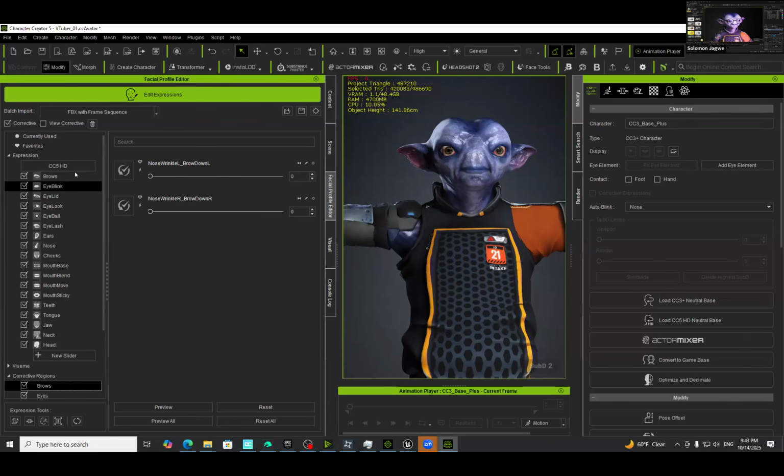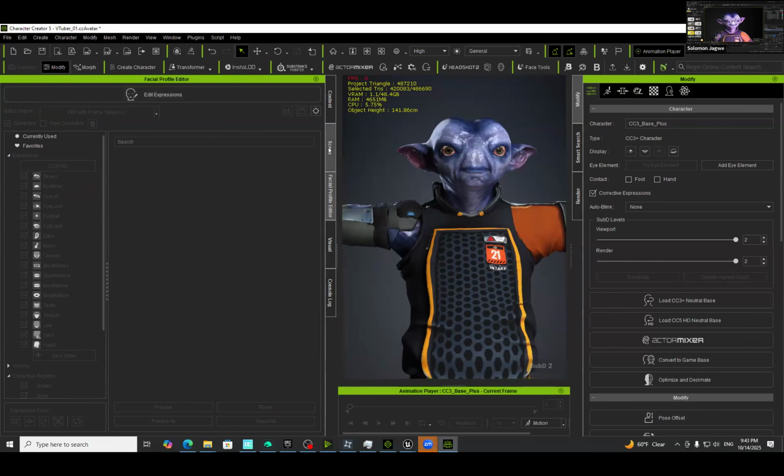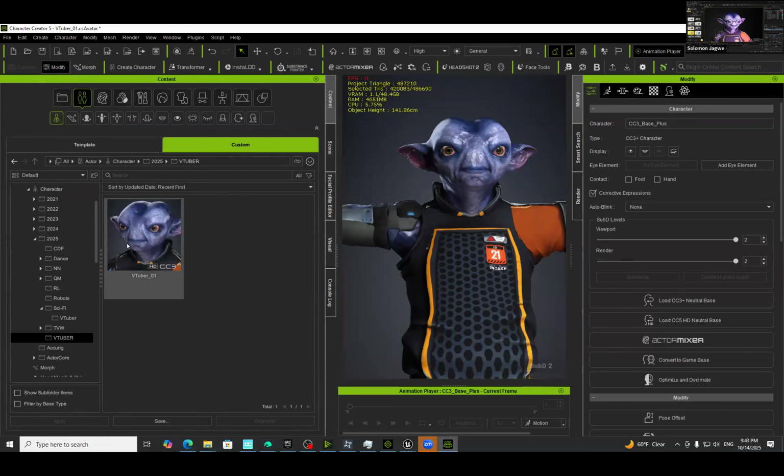So once that is done, just click out of it, click on Edit Expressions over here, and now you're safe. So in the Content tab, that's why I saved this model right here, but I'm going to copy. I'm going to click on the name twice, Control C. Now I'm going to save a version of this that has the HD, the CC5 HD profile.